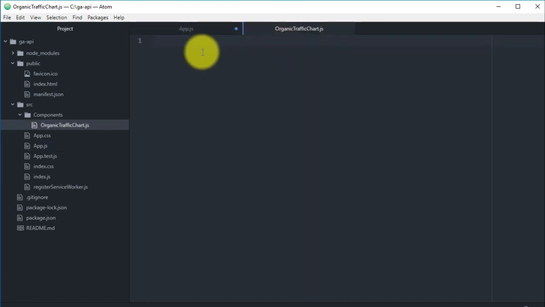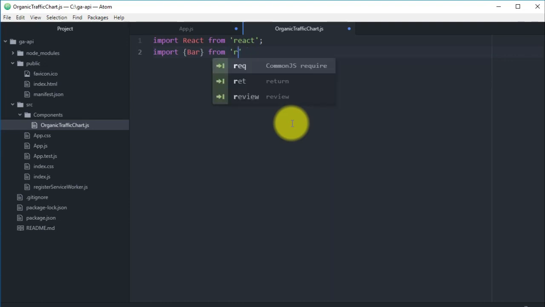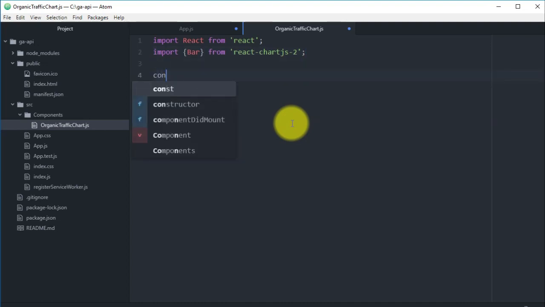Now let's go ahead and create our organic chart component. So we want to import React from React, and then here we want to import the chart, import bar. There are three types of chart. There is bar, line, and then the other one pie, I think. So we will use the bar, and then here we want to specify the library React chart.js 2, and then below we want to create our ES6 component.